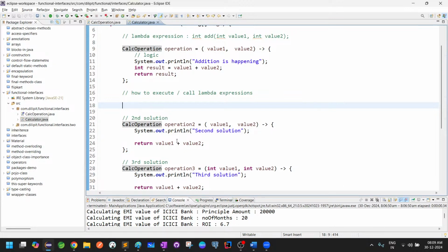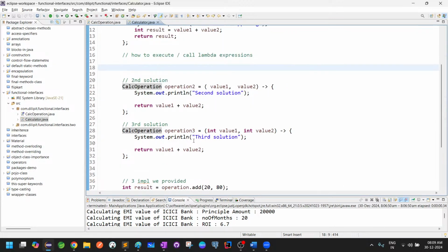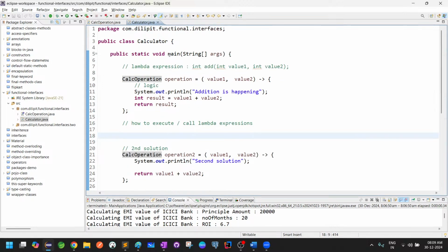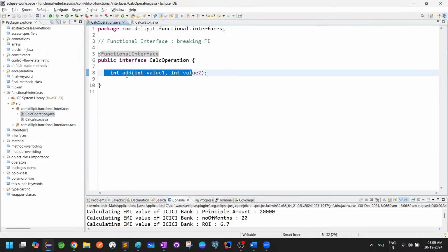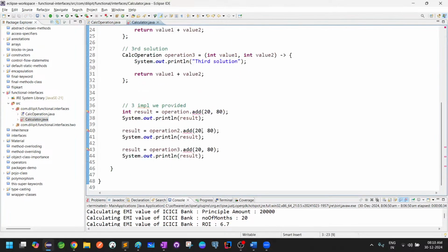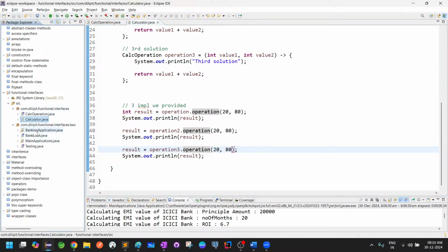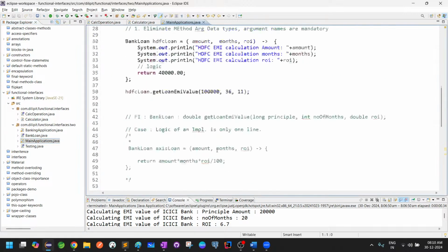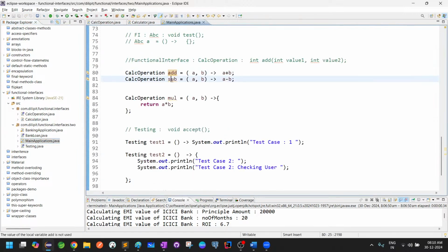So now, as practice, you have to practice multiple examples. Take the same calculator I gave, and write your own lambda expressions. Make the method name here as operation, then it will become very good. You can write subtraction, multiplication, something like that. The moment you are calling, you have to call with that method name, that's all. Here I have written addition, subtraction, multiplication.